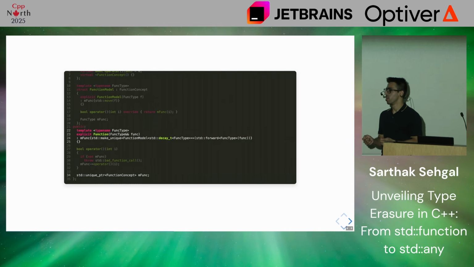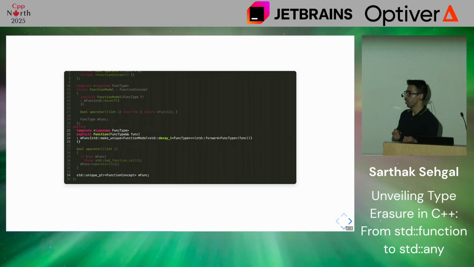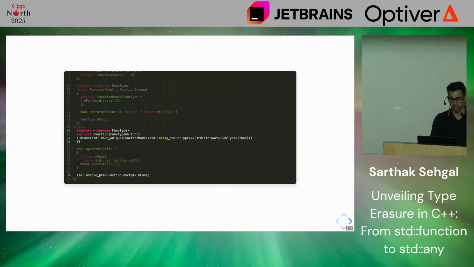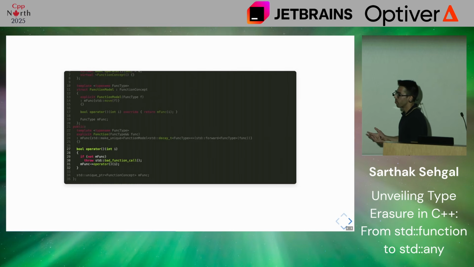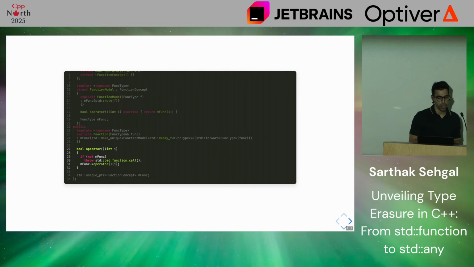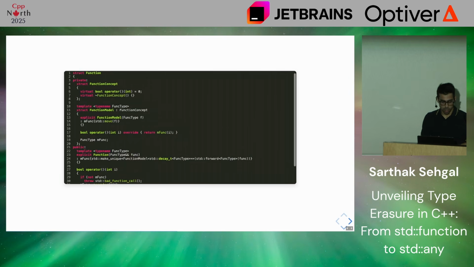In order to use an invocable, the client was wrapping their function into a function model, and my filter range function was expecting a pointer to the concept. All I've done is abstract that away into a new class called function. But this looks much better now. This function class obviously needs to provide a callable interface to the client. So all it does is take an integer. One thing that I've introduced here is that if the mfunc pointer is null, it throws an exception. This is similar to the behavior that std function has.